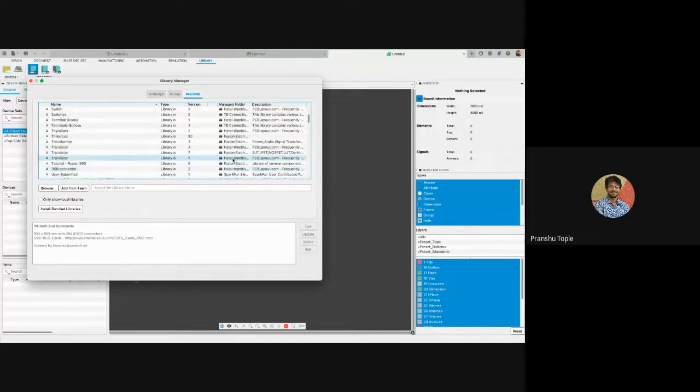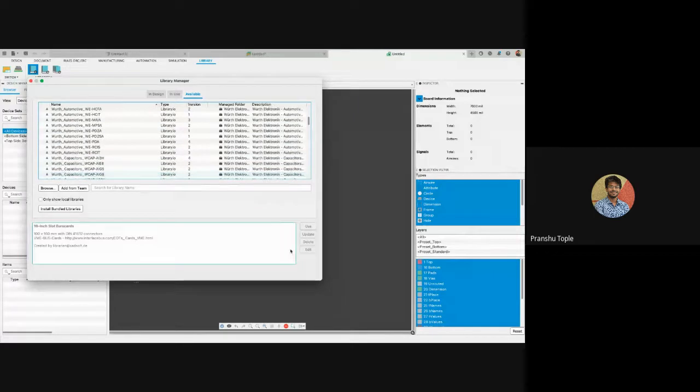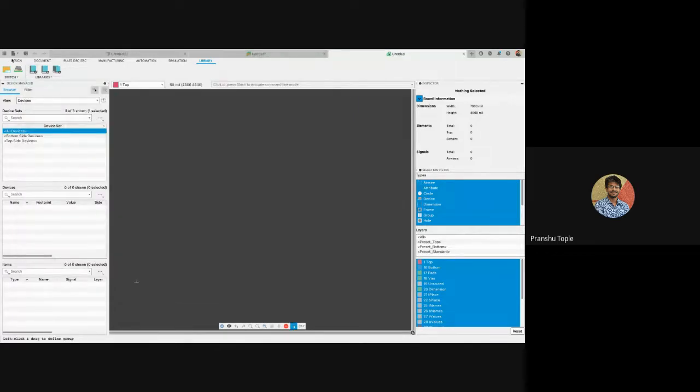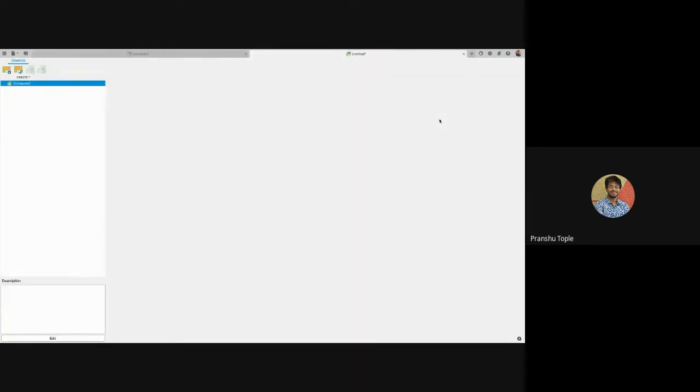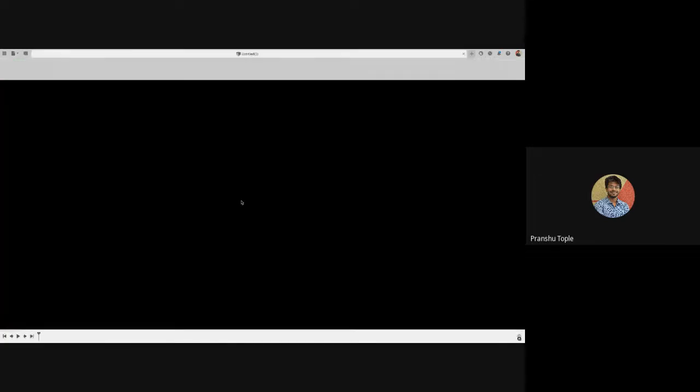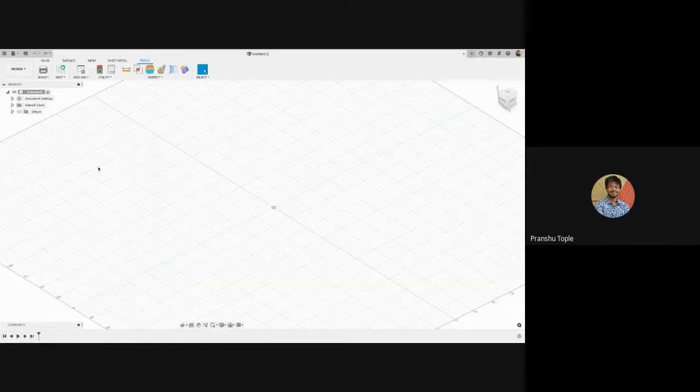Eagle is a good software for PCB designing, but they have added all the features of Eagle into this. That's the reason the name of this software is Fusion, because it's a fusion of everything. It's just one software that does all the work for you.